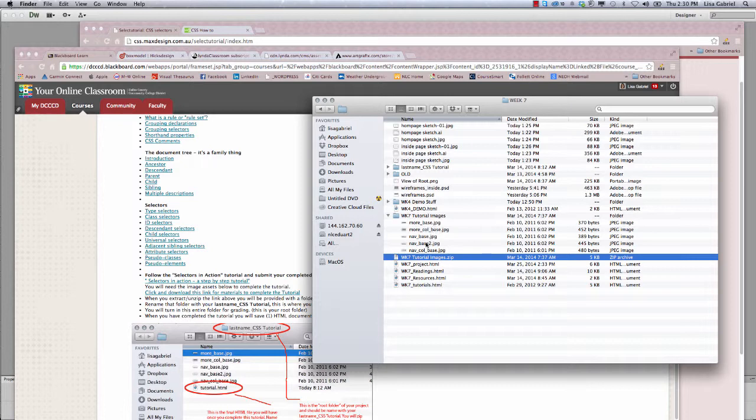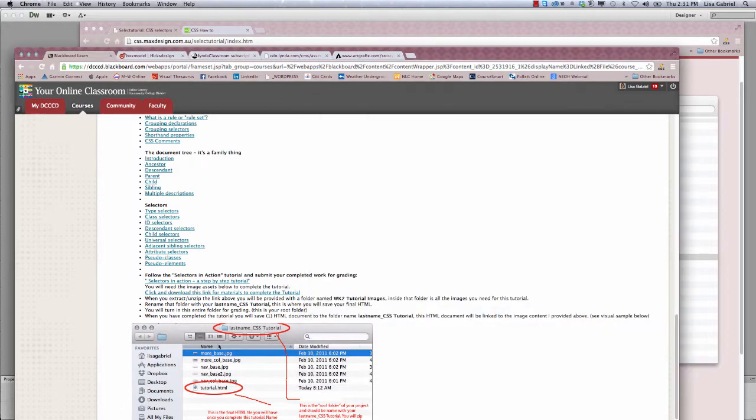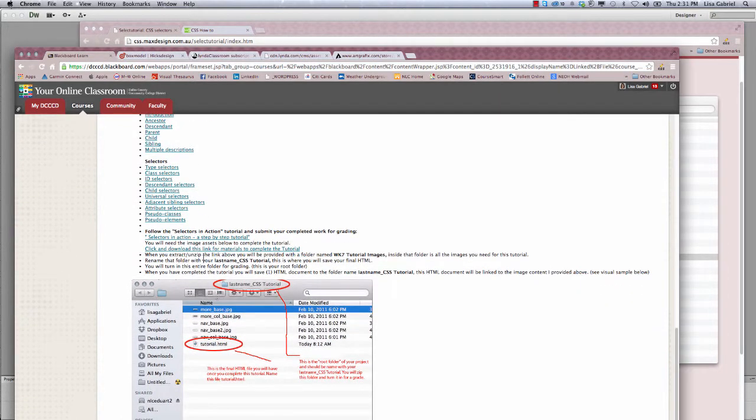Okay, what I suggest you do is what's listed here in the eCampus, that once you download that folder, you change the name of that folder, the one that's called week 7 tutorial images, listed right here, to your last name underscore CSS tutorial. Okay, so that's basically going to become your working folder for this tutorial.